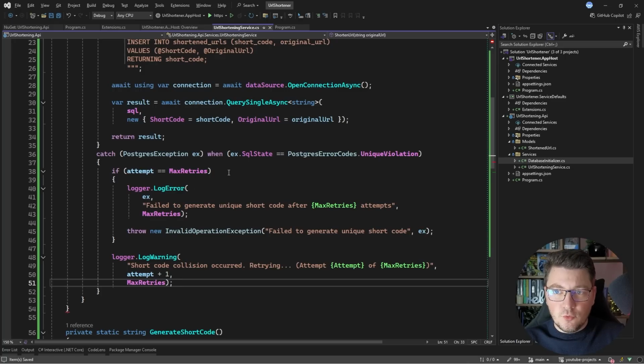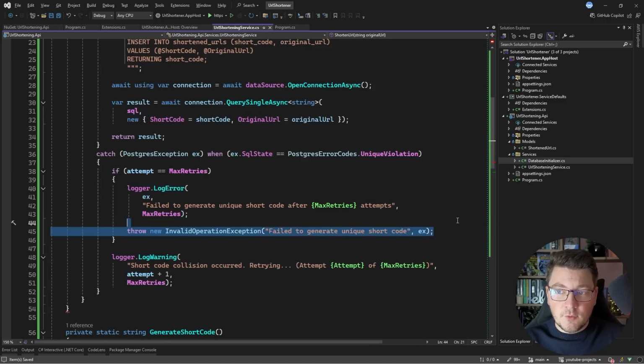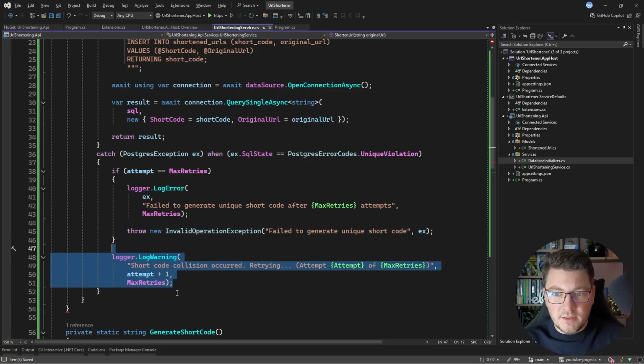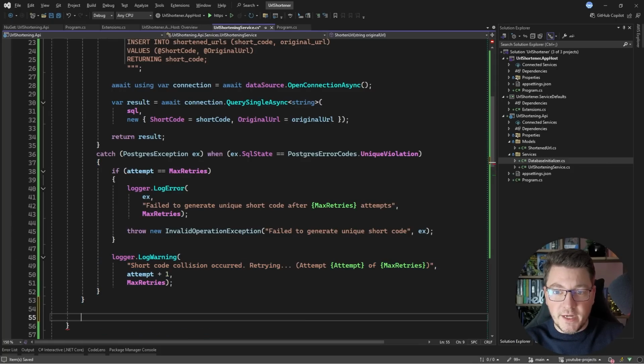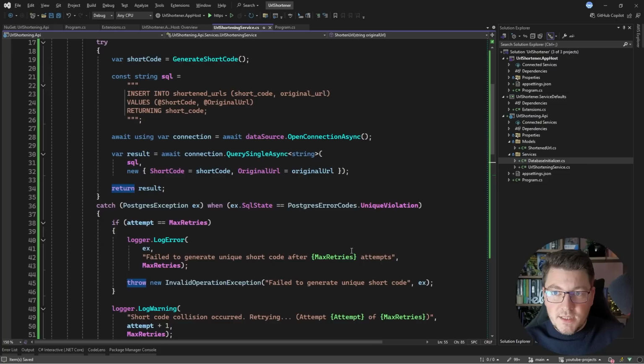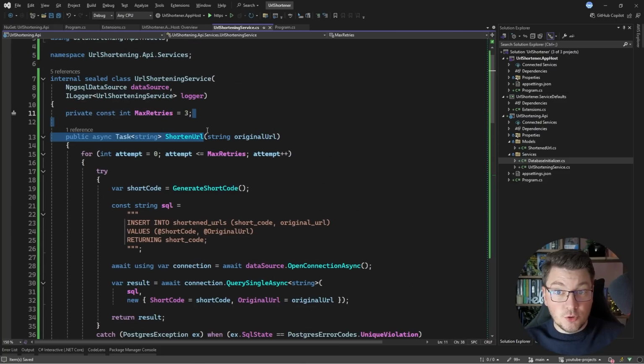So if we run into the max retries, we're going to log an error that we have failed to generate a shortened URL, and I'm going to throw an InvalidOperationException. Otherwise, we're just going to log a warning that we had a collision, and we're going to note that we are retrying. Now, what happens if we get past the for loop? Well, in that case, I'm going to throw an InvalidOperationException because we failed to generate a unique shortcode. And this completes our implementation of the ShortenUrl method.